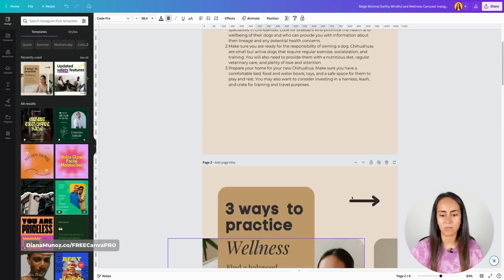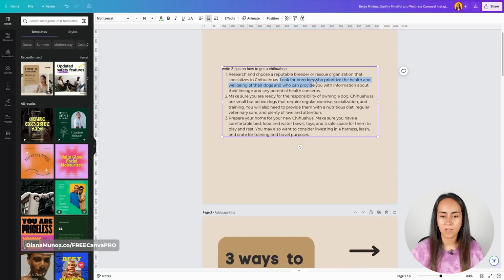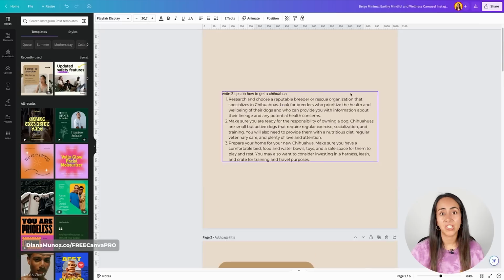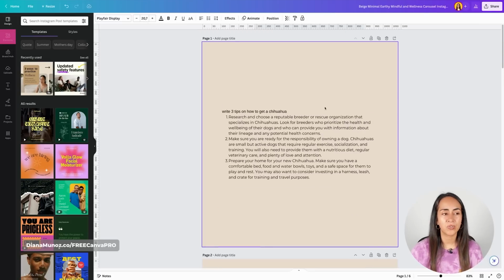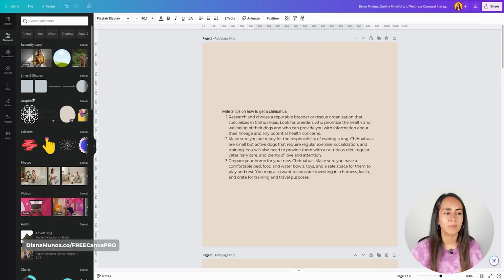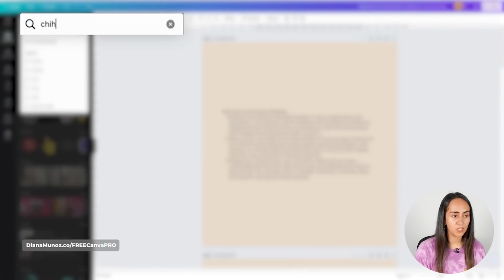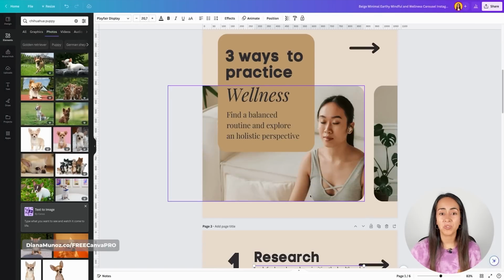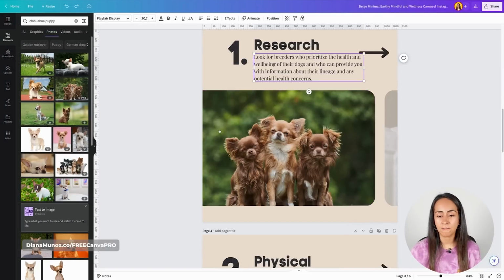So the first tip is to research, and then I can read the content and paste it on my first tip. I'm gonna continue doing this. I'm also going to the element section. I'm gonna search for Chihuahua puppy pictures. Let's go to photos. I'm gonna go to my design and start adding some photos, and I will have a new carousel in just a couple of minutes.